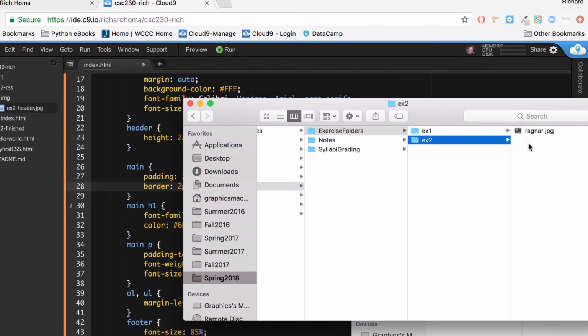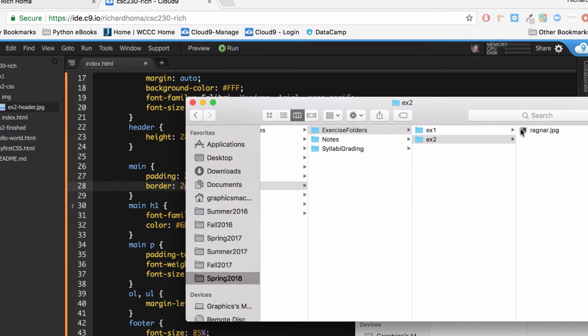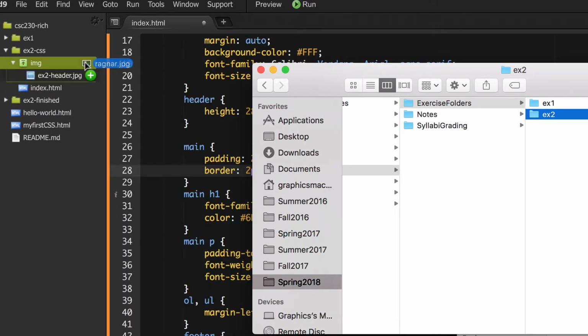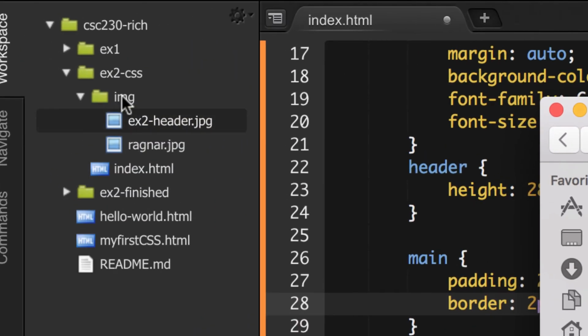So you'd save it somewhere on your hard drive, and then to get it into here, it's very easy. You just drag it right from one of your folders right into the image folder for EX2 CSS. Make sure you see it right on top of your image folder so that you'll have two images in your IMG folder. One will be your EX2 header, the other will be the Ragnar or whatever image you happen to use that's going to go on your web page. So that's all you have to do there. So now we're ready to put that in our web page.